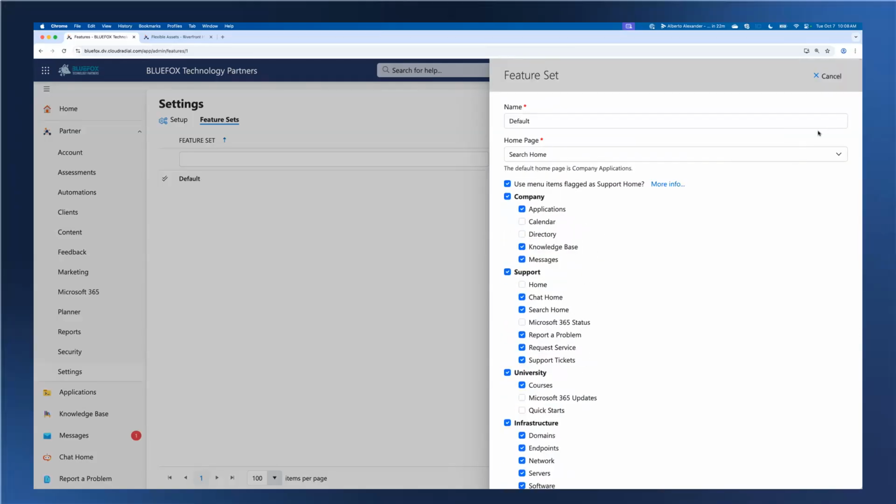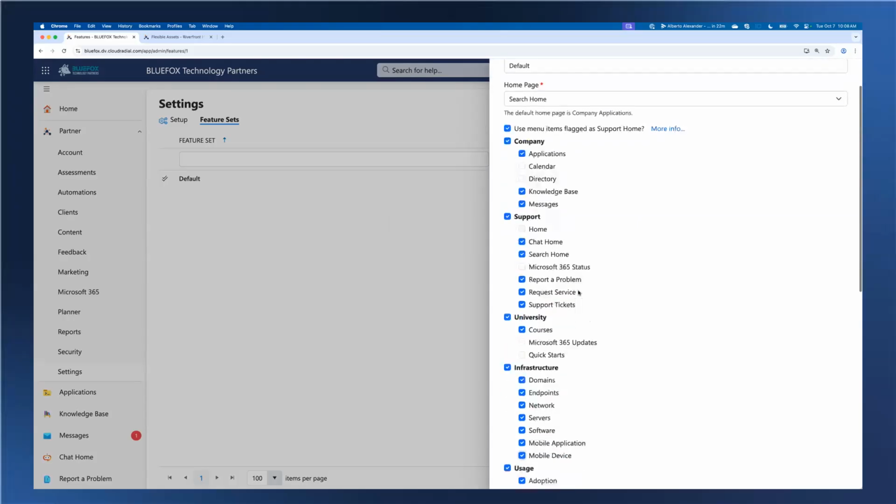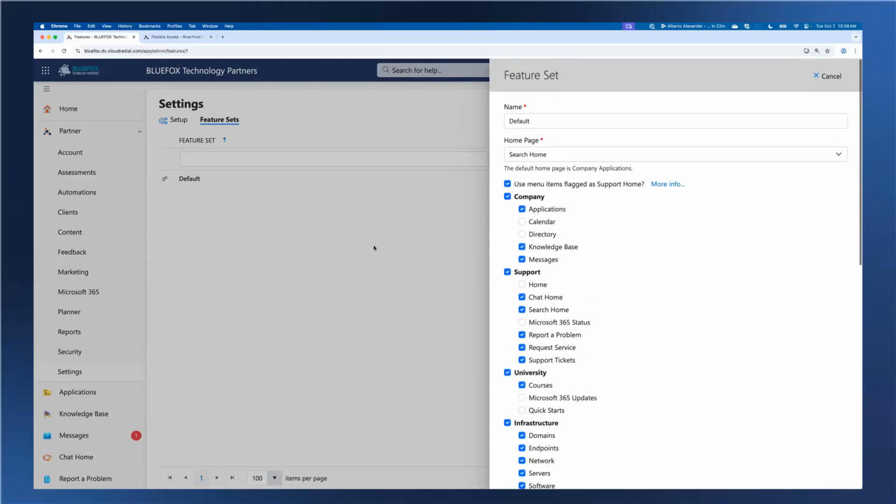As a partner, that gives me the flexibility to define multiple feature sets. So maybe I'm only tracking mobile devices for Riverfront Healthcare. I don't want that menu item to show up or be available for my other clients. I can disable that by customizing these feature sets.